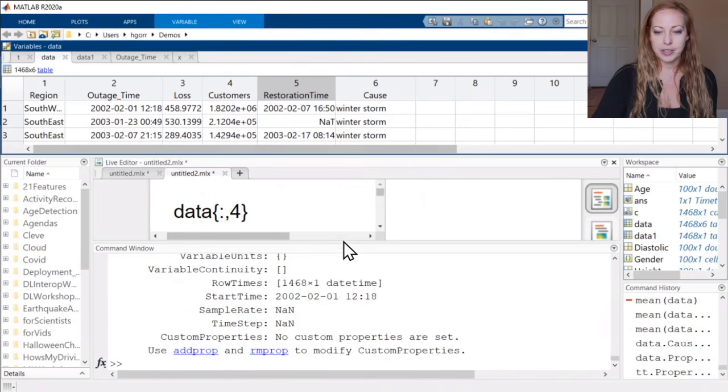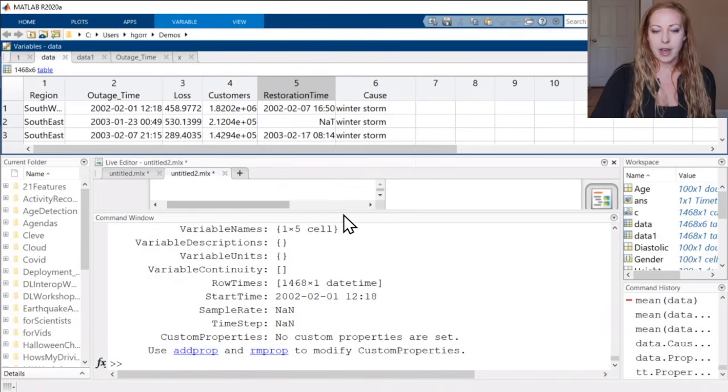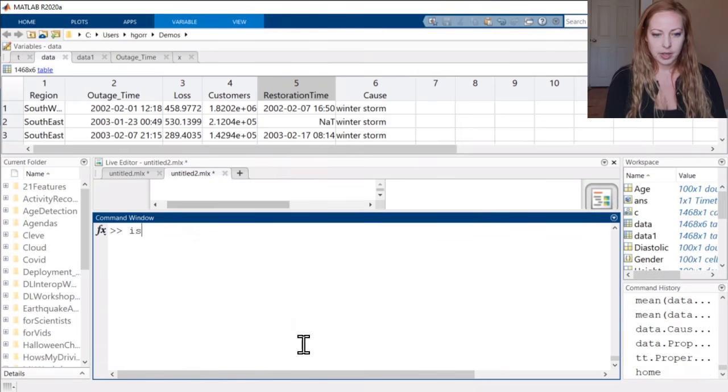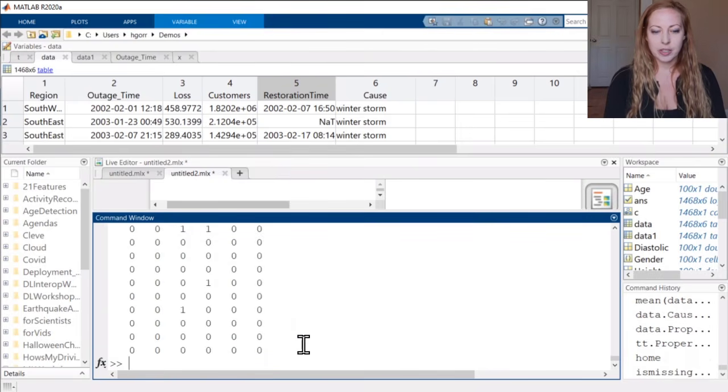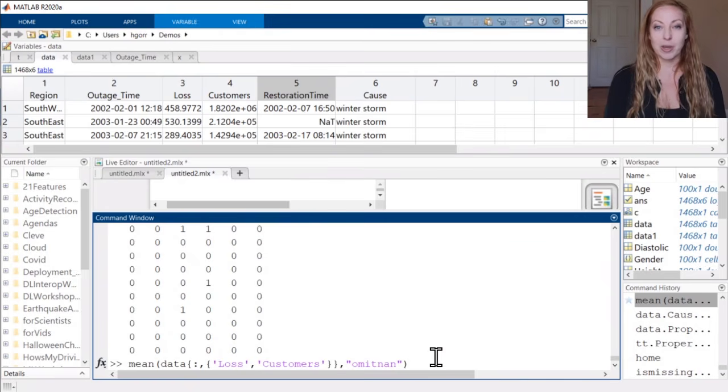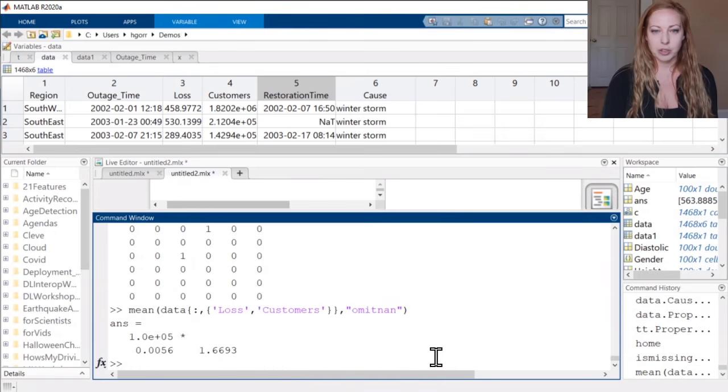And you can do things to find where they are. For example, is missing. That'll give you an indication of where the missing data are. And there are some nice functions now that will help you deal with those. For example, I showed mean, wherever that went, and it just has a flag now that says omit nan. A lot of the summary stats functions like this have that flag now. Otherwise you can use rmmissing and fillmissing.